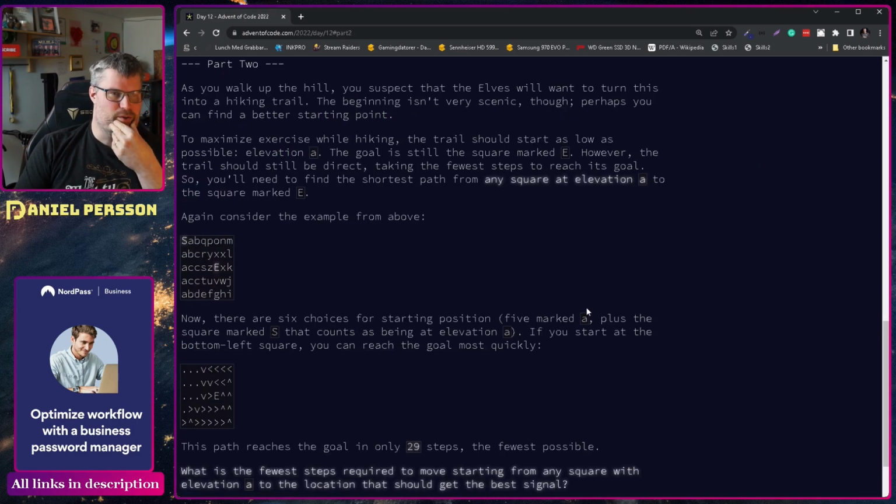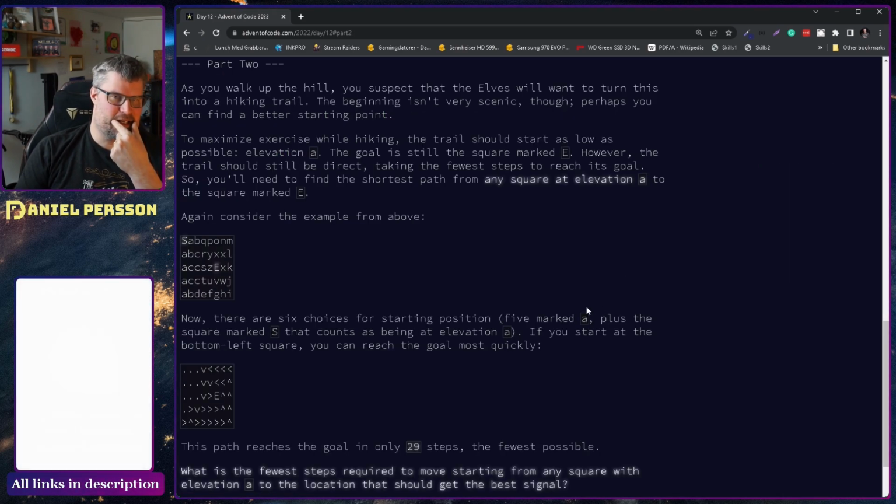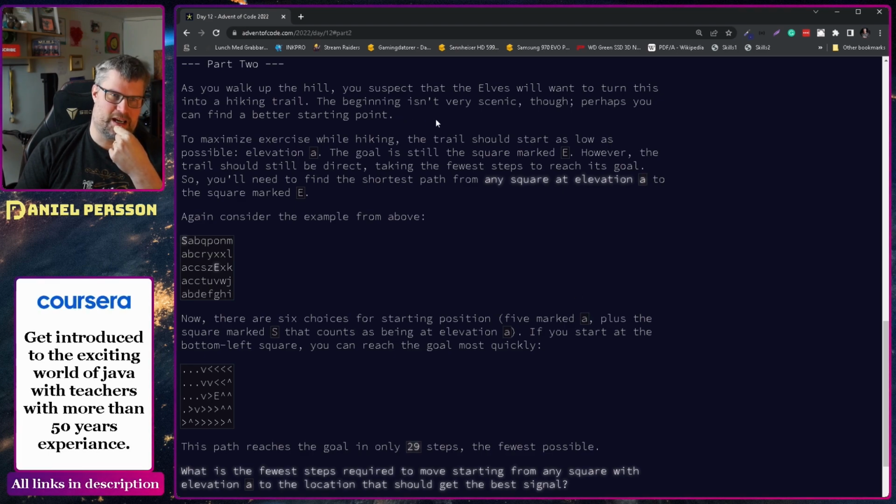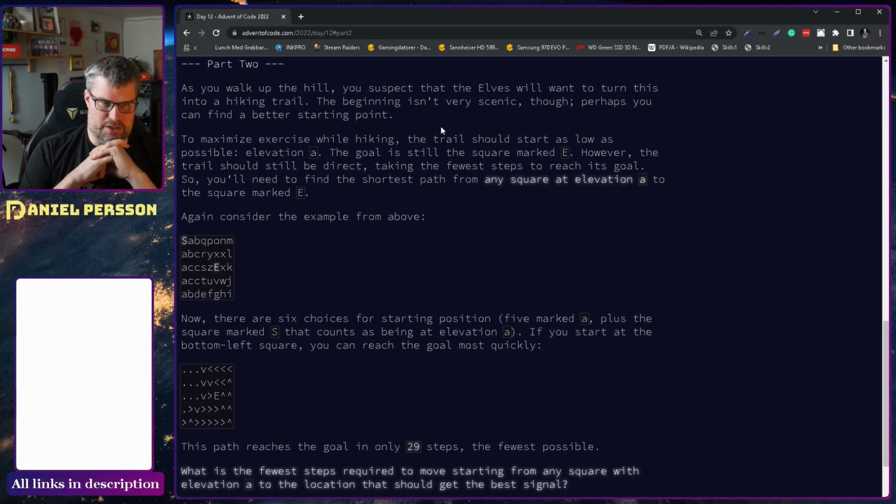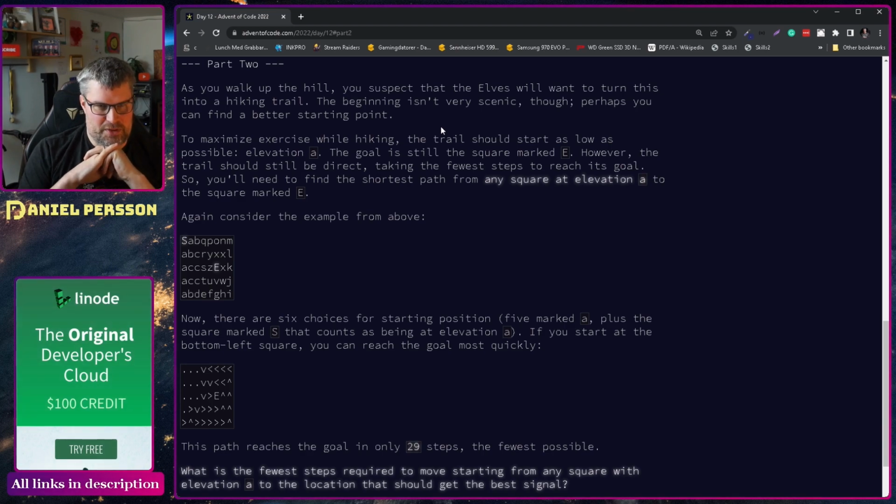So let's continue with part 2. As you walk uphill, you suspect that the elves will want to turn this into a hiking trail. The beginning isn't very scenic, although perhaps you can find a better starting point. To maximize exercise while hiking, the trail should start as low as possible, elevation A, and the goal is still the square marked E. However, the trail should still be direct, taking the fewest steps to reach its goal, so you need to find the shortest path from any square at elevation A to the square E.